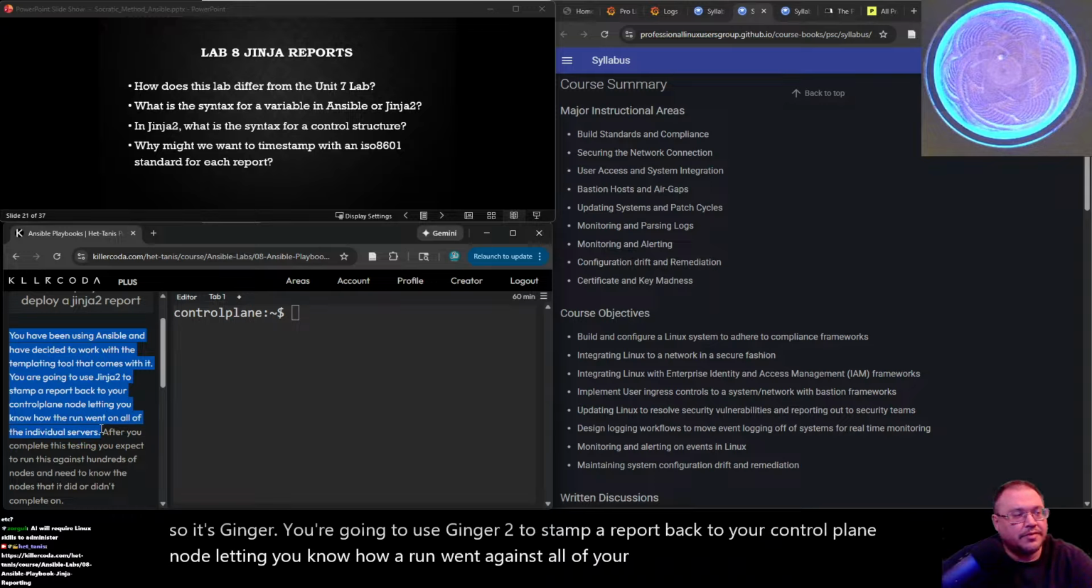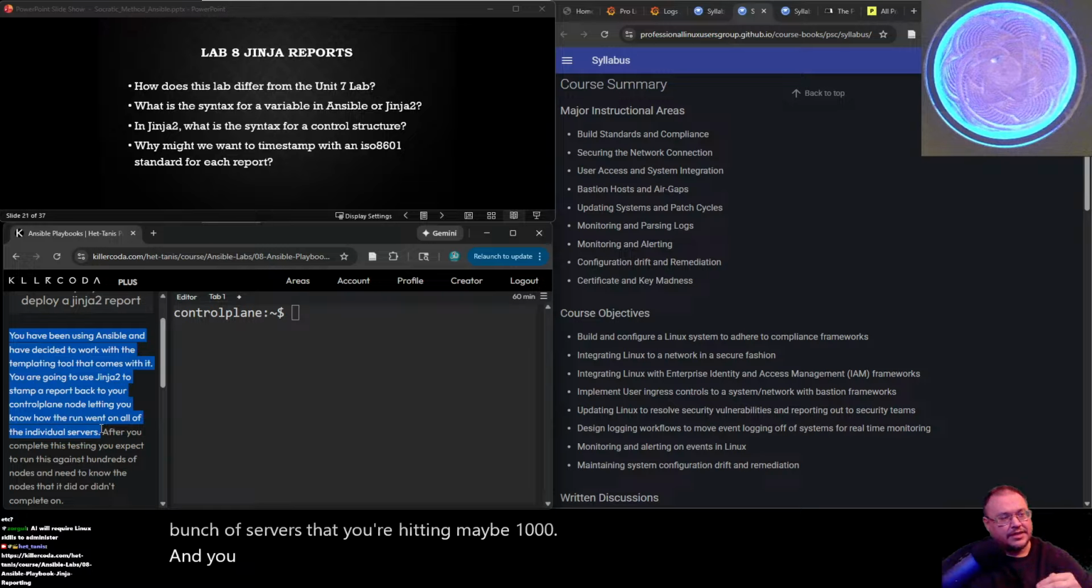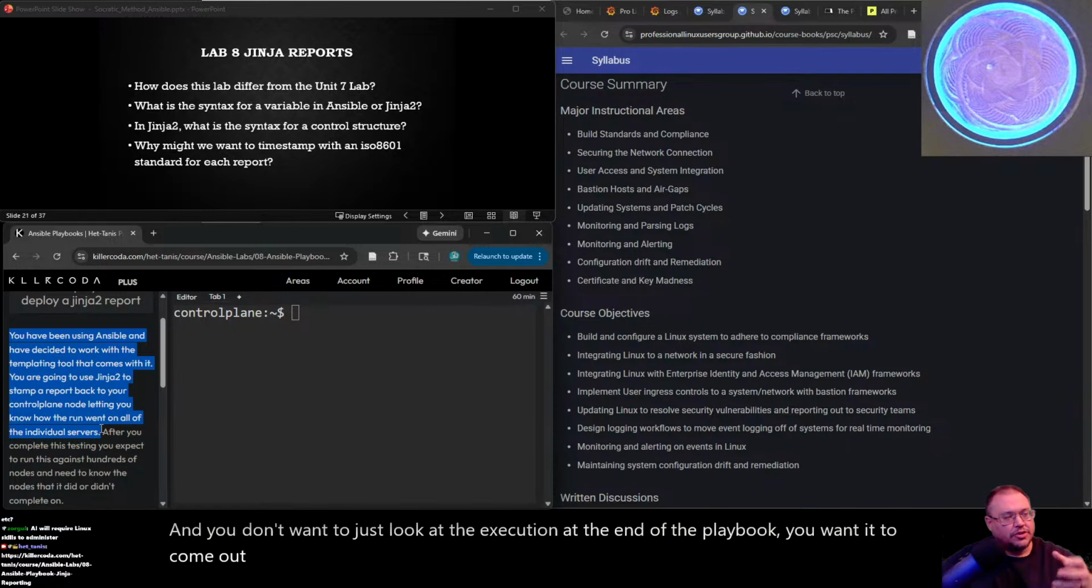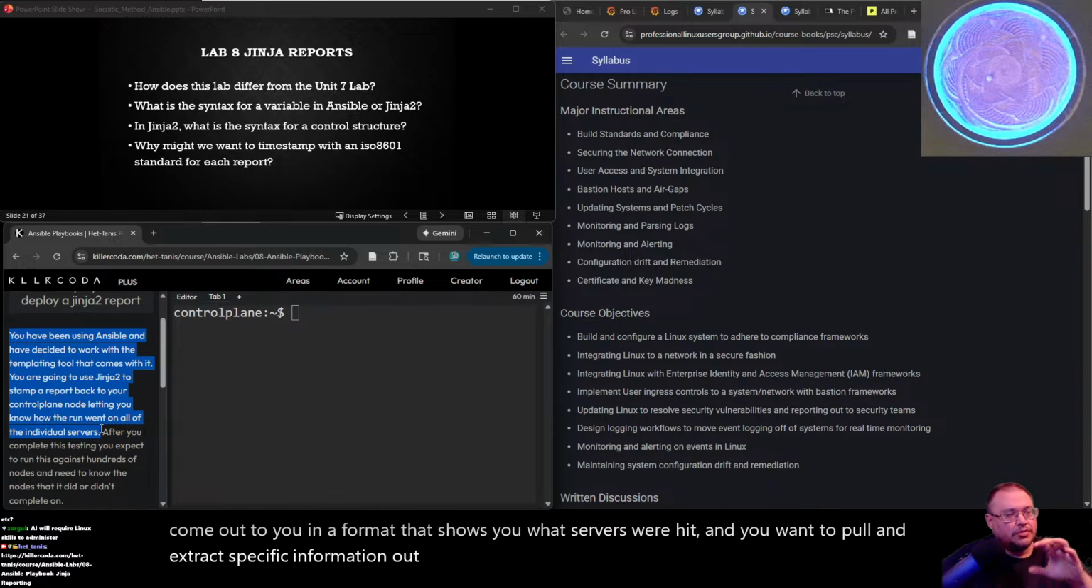So you've got a bunch of servers that you're hitting, maybe 1,000. And you don't want to just look at the execution at the end of the playbook. You want it to come out to you in a format that shows you what servers were hit, and you want to pull and extract specific information out of it. More than just what you see at the end of a playbook.